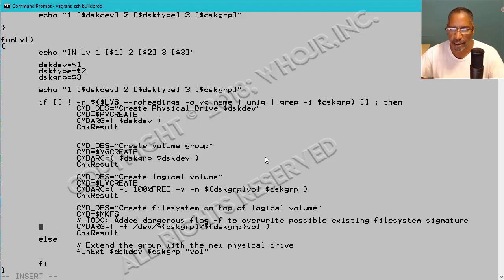So let's go ahead and take a quick look now. If it's not defined, in other words, n is actually blank, so if this returns blank, then we're going to come into here, and we're going to strip away the header. We're simply going to search for the group name. If we get a list, we're going to pipe it into unique so that we get them unique.